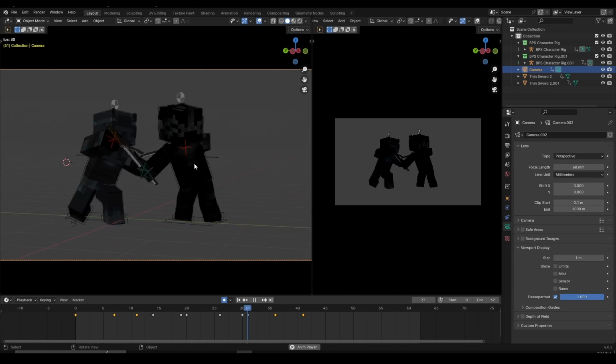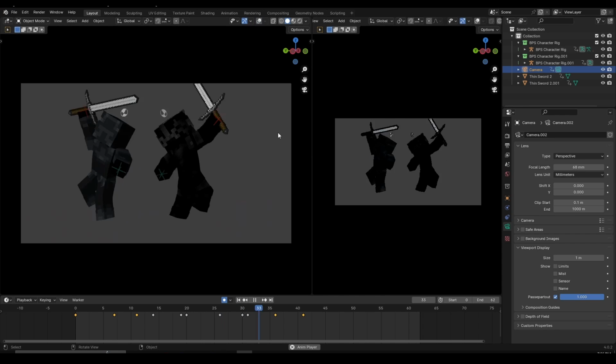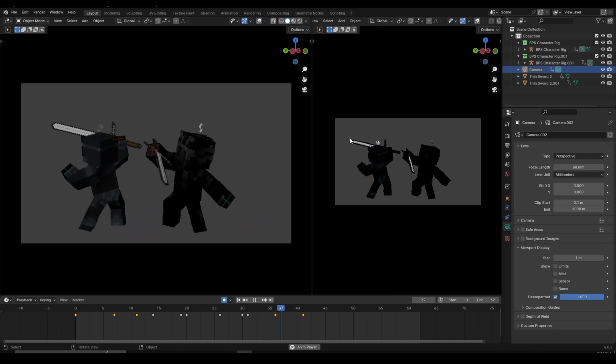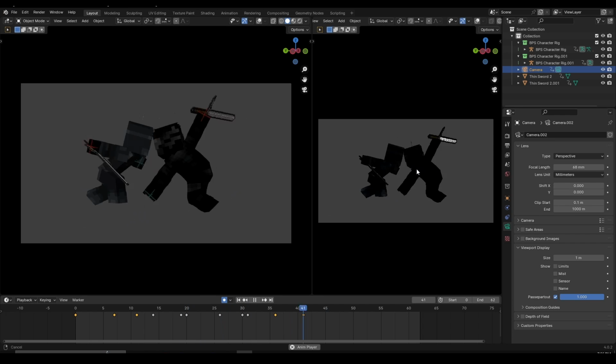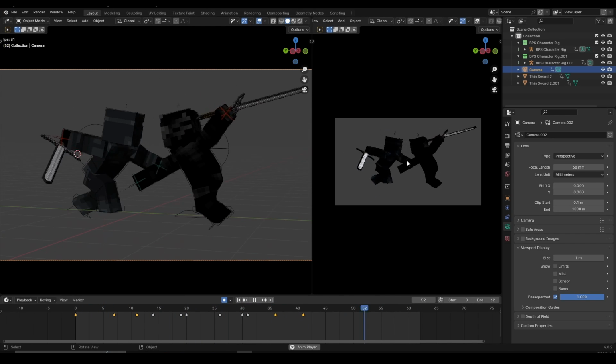So here we are. I just finished this animation. I polished it, and this is what we got. Again, you can add your own twist. You can add your own movements. I might polish this even more if I'm going to use this in my animations. I think I'm going to use it in my own animations because it looks decent.